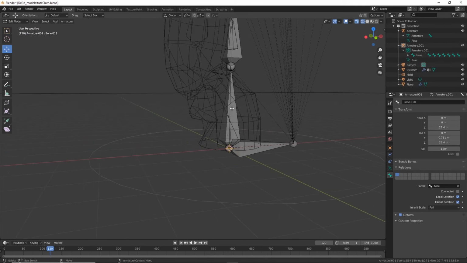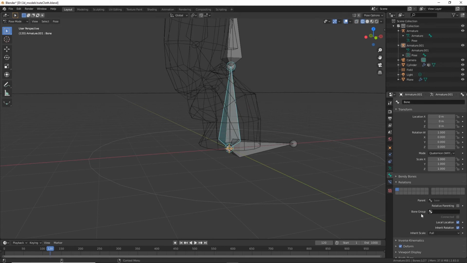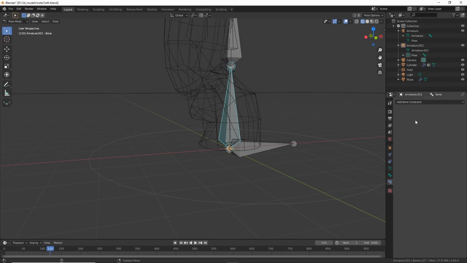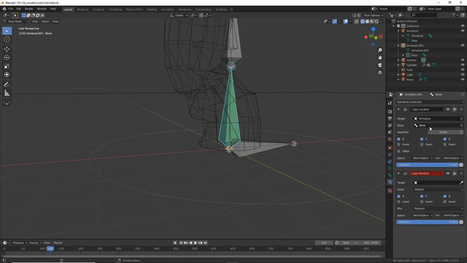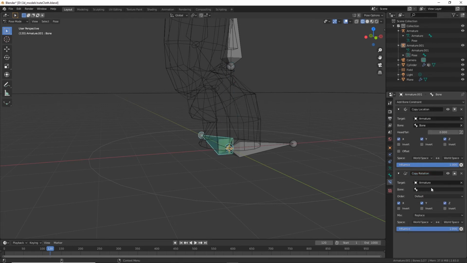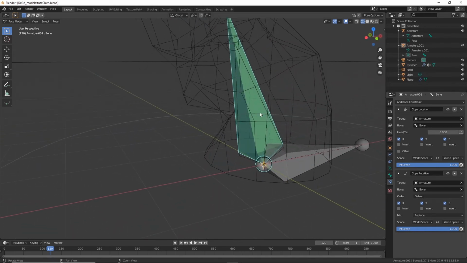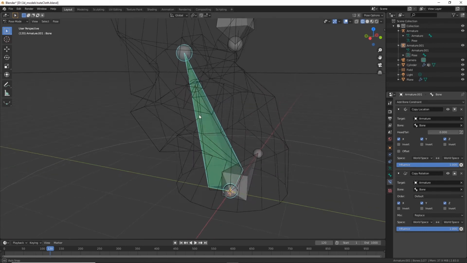Now, what we want to do is select this. Go into pose mode, and at our constraint, we need a copy location. We're going to target armature and bone. And that's fine. And then we can add a copy rotation, armature, and bone.